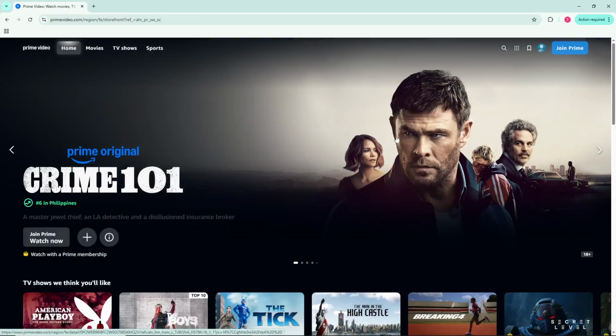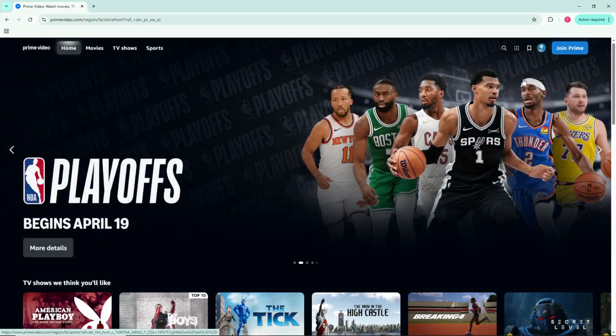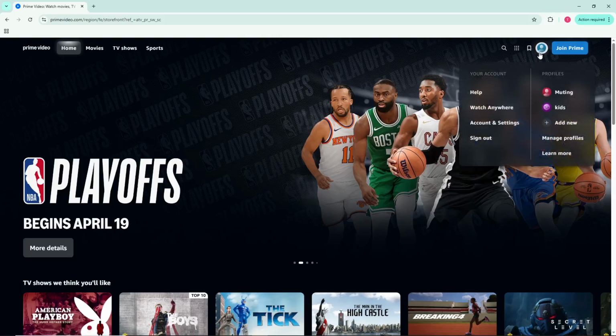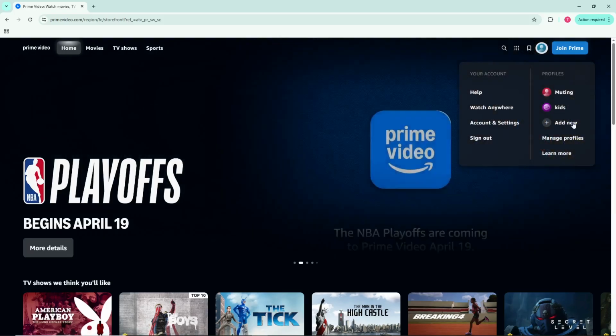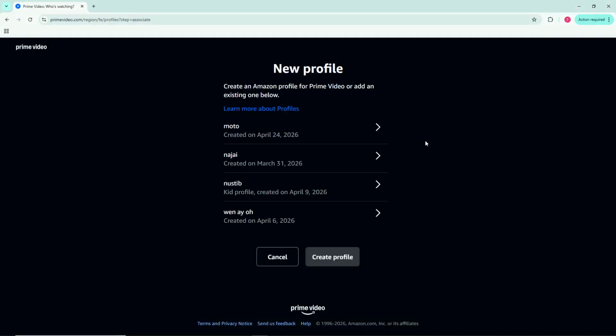But if you're looking to add a brand new profile, here's what you need to do. Hover your mouse over the profile icon in the upper right corner again, then select Manage Profiles from the drop-down menu. This brings you back to the same Profiles Management page we were just on. Now you'll see an option that says Add New. Go ahead and click on it. This is where you'll begin the process of creating your new profile from scratch.